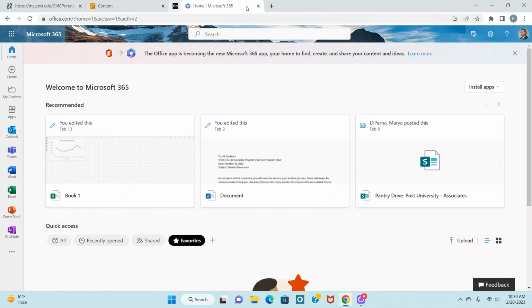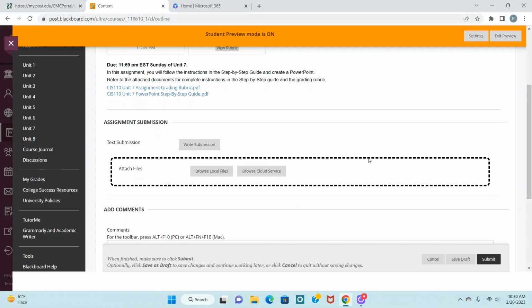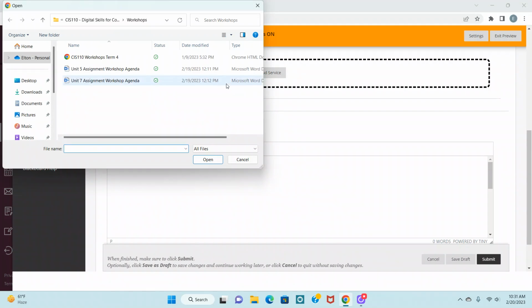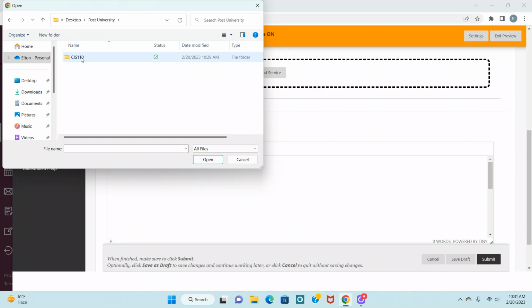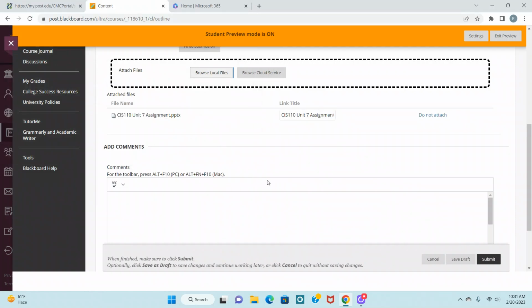So as we go here, we are going to go into the Unit 7 assignment, and let me click on Unit 7 assignment here. This is our assignment upload area. Once again, browse local files is if your assignment is saved on your computer, on your desktop somewhere, and browse cloud service is if you have it saved to a cloud or saved to OneDrive. Mine is on the computer, so I'm going to go to my desktop, Post University, CIS110, and then go down to my CIS110 Unit 7 assignment.